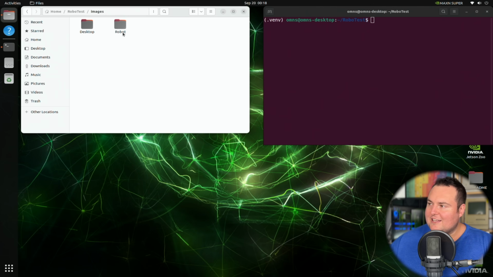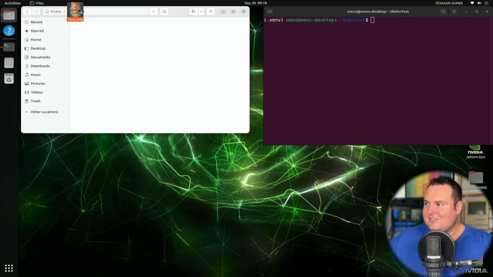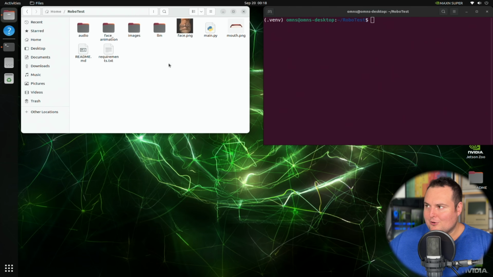As we're on the desktop right now, let's click on that subfolder, and we'll notice that these are upside down, but bear with me because it will make sense soon. We're going to drag these into the RoboTest repository, as they need to be placed in this folder directly so the script can find them.